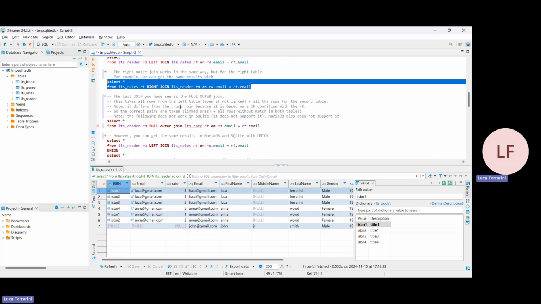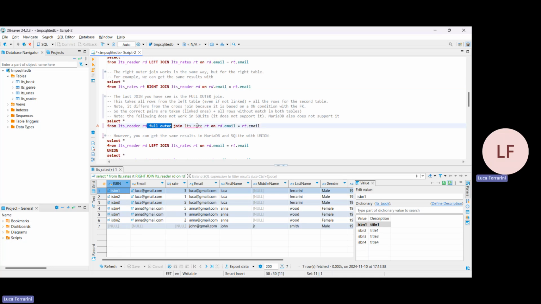Another type of join that we have seen is the full outer join. Now, the full outer join means take whatever is on the left table, even if it's not linked, and take whatever is on the right side of the join, even if it doesn't have a match. Notice that this is different from a cross join. A cross join means all the possible pairs. In this case, instead, we say all the readers, even John, all the ratings, suppose that we had a rating not linked to any reader.